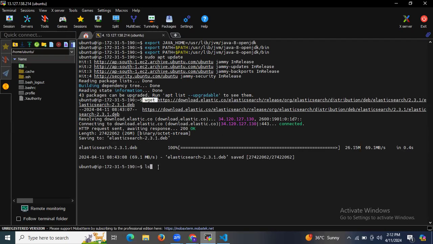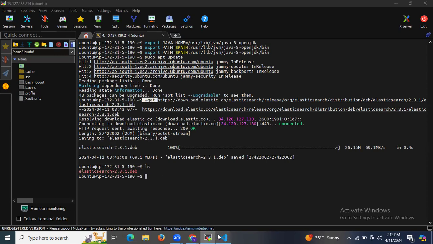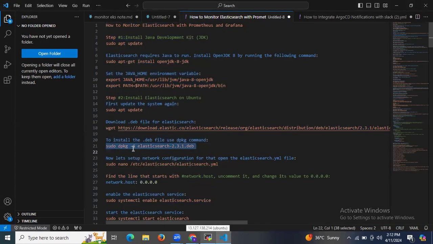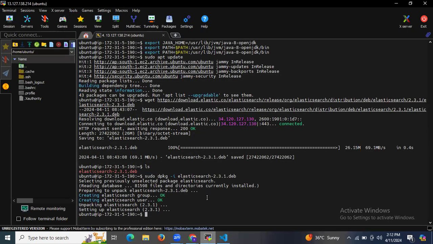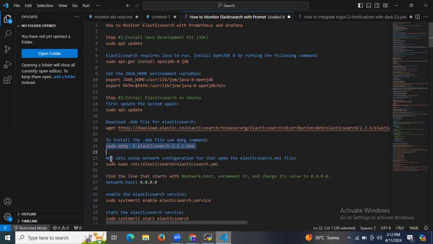I'm going to run this command using the wget command. Okay, it's done. If I run the ls command, as you can see, we need to extract this file using the following command. We need to install this .deb file. Okay, it's done.